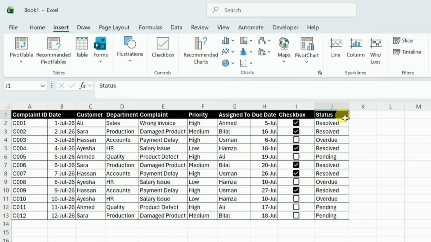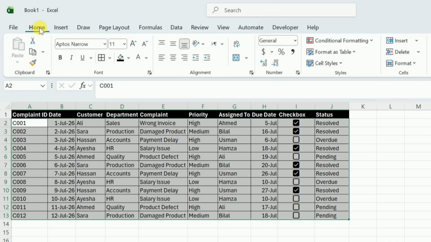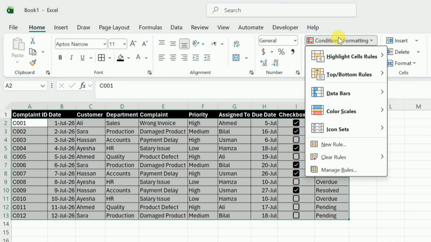I also want to highlight the overdue and pending complaints. So for that purpose, I need to use conditional formatting. First I'm going to select all this data. Then I'll go to the Home tab, and under the Home tab I have the conditional formatting.